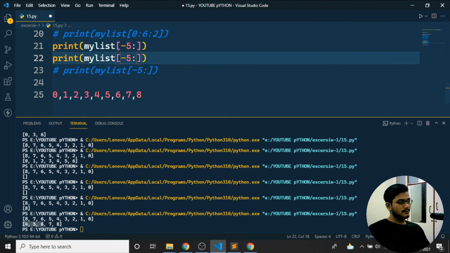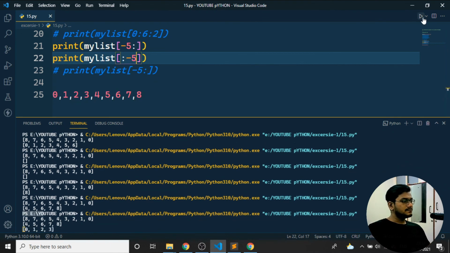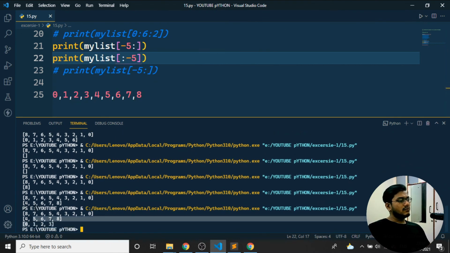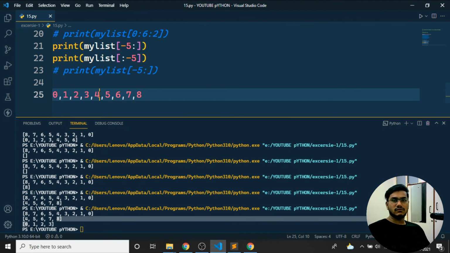Suppose I'm saying it like this, with -5, it will give two different outputs. See, first I'm getting 4 5 6 7 8 9, because it is starting from the -5 value, that is -1 -2 -3 -4 -5. -5 is at the fourth position. It is starting from there and going entirely, however many elements there are, it is printing them.